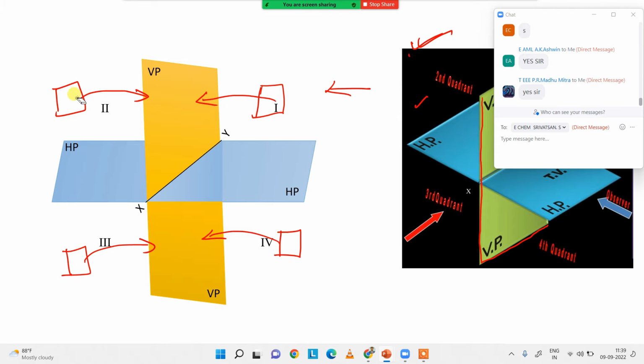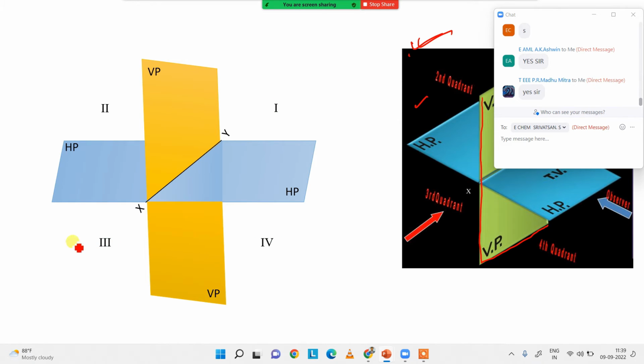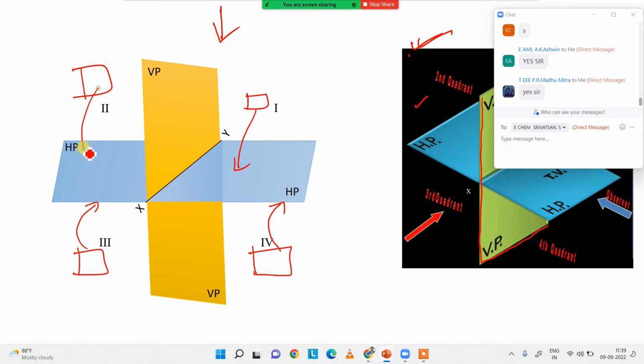Why do we have a horizontal plane? In case the observer looks at the object from the top, the object may be here, he will be projecting on the horizontal plane, or the object may be here, he will be projecting on the horizontal plane, or the object may be in the third quadrant or second quadrant. So the observer may look either from the left side or from the top. So we have four quadrants: first quadrant, second quadrant, third quadrant, fourth quadrant.